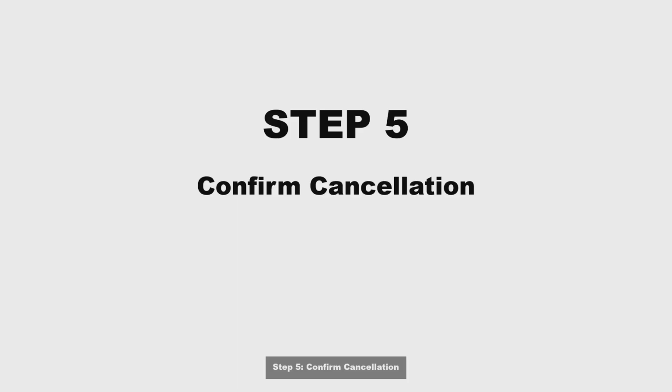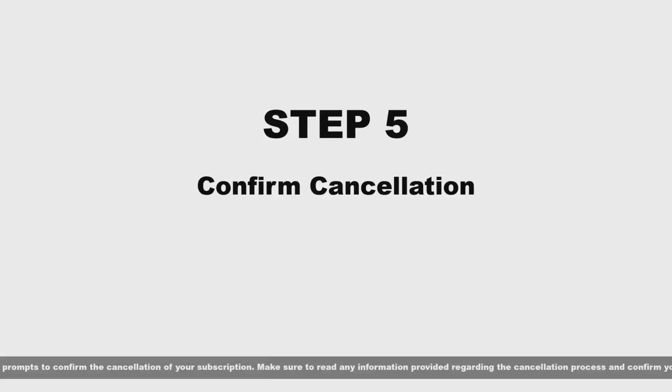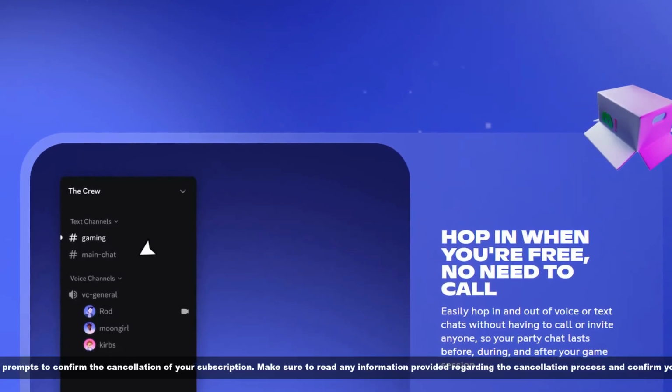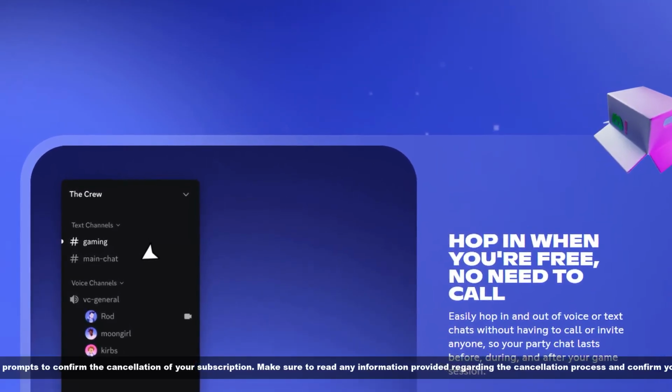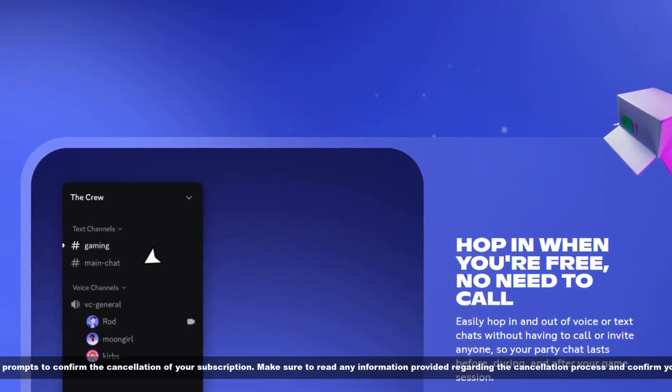Step 5. Confirm cancellation. Follow the prompts to confirm the cancellation of your subscription. Make sure to read any information provided regarding the cancellation process and confirm your choice.